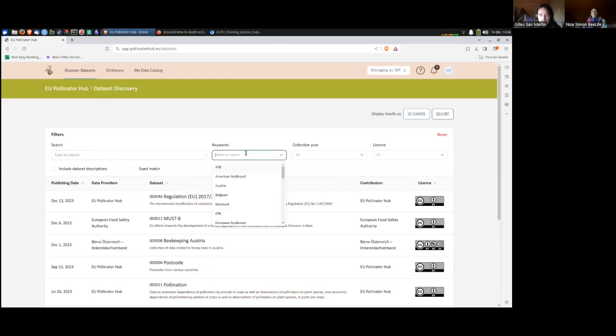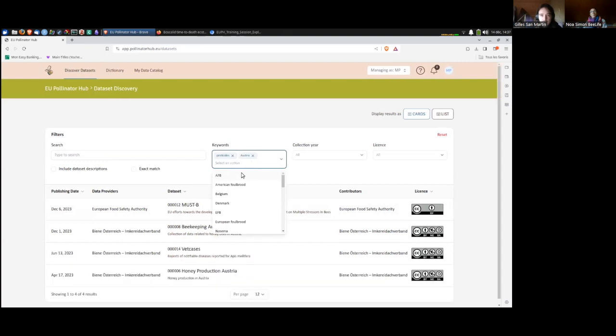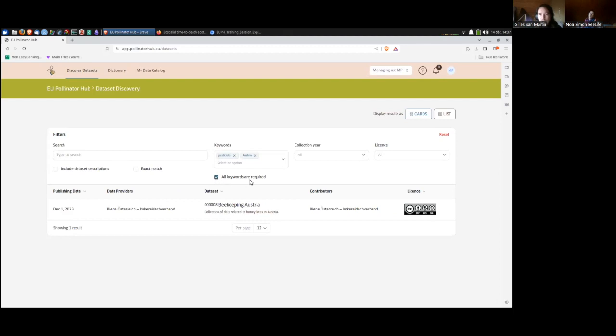So the keywords, you can select several of them. So I can select pesticides. So again, you have these two datasets that contain information about pesticides. And if I want only the ones for Austria, I can select this one. So it's the same. For the moment, it's selecting a dataset with either pesticide or Austria. But you can tick that box here, and then it will only search for the dataset that contains all these keywords together. So it's pesticide and Austria.